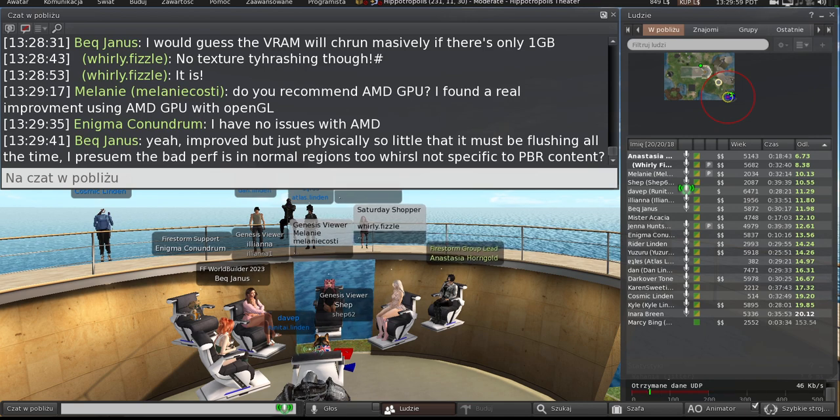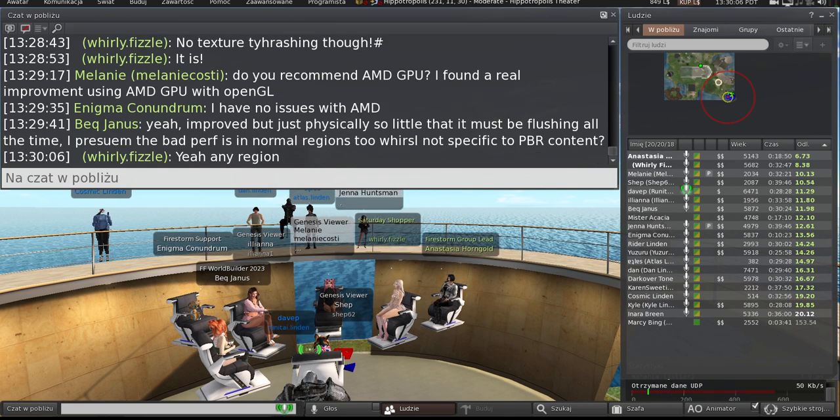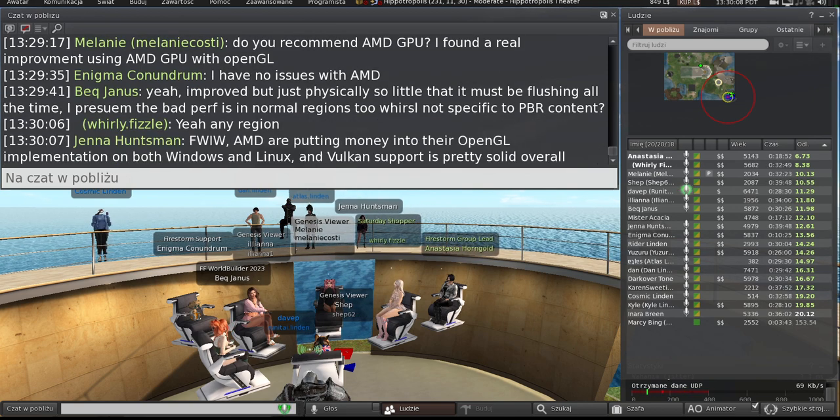So even when there's no PBR content present, it's still doing reflection probes and applying those to legacy content.